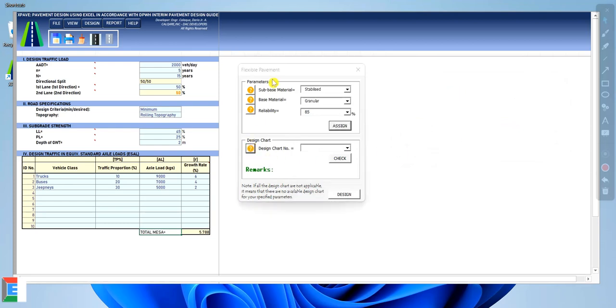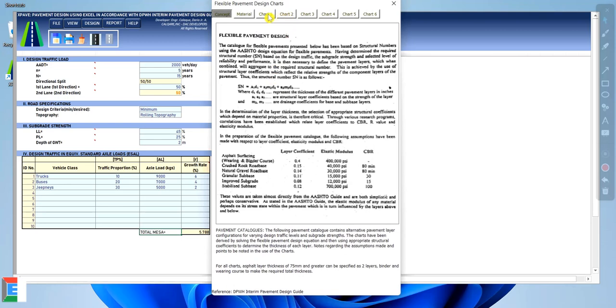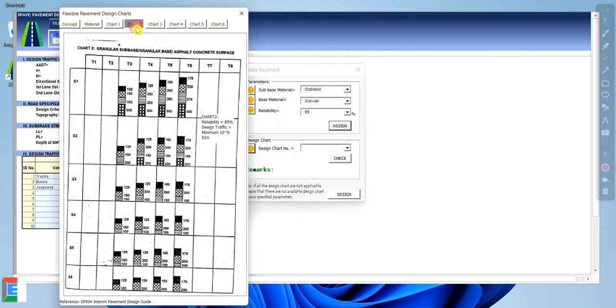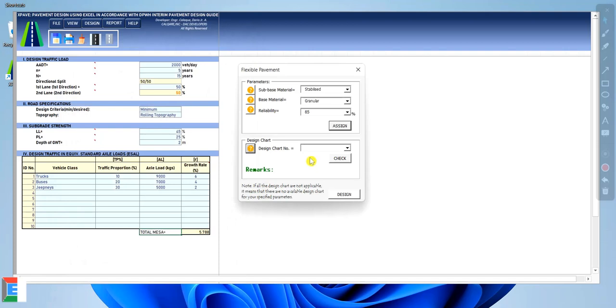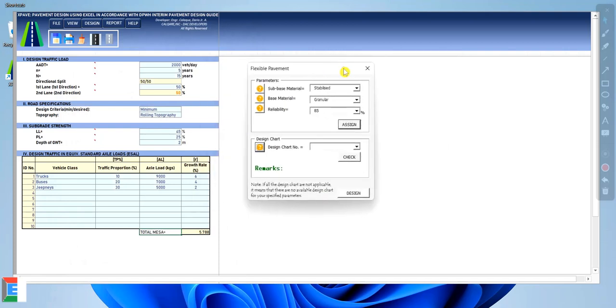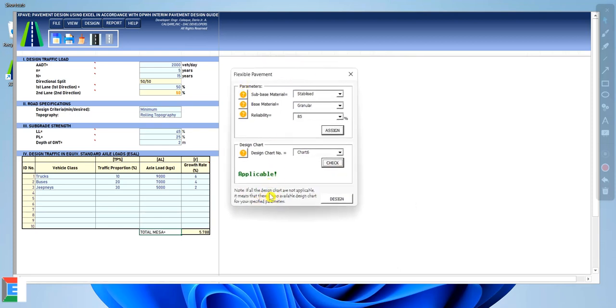Ngayon, may pipili na tayo dun sa design chart. Kasi meron tayong 6 na design chart for flexible pavement design. So dito, saan kaya dito yung applicable? So anyway, I have this dialog here. We'll check kung anong design chart yung applicable for this particular scenario. So like, if you select chart 1 and click check, it is not applicable. Chart 2, check, not applicable. Chart 3, not applicable. Chart 4, not applicable. Chart 5, not applicable. Chart 6 is applicable. So yung chart 6 lang yung pwede. So note, if all the design charts are not applicable, it means that there are no available design charts for your specified parameters. So anyway, applicable yung chart 6 and then we can now click on design.